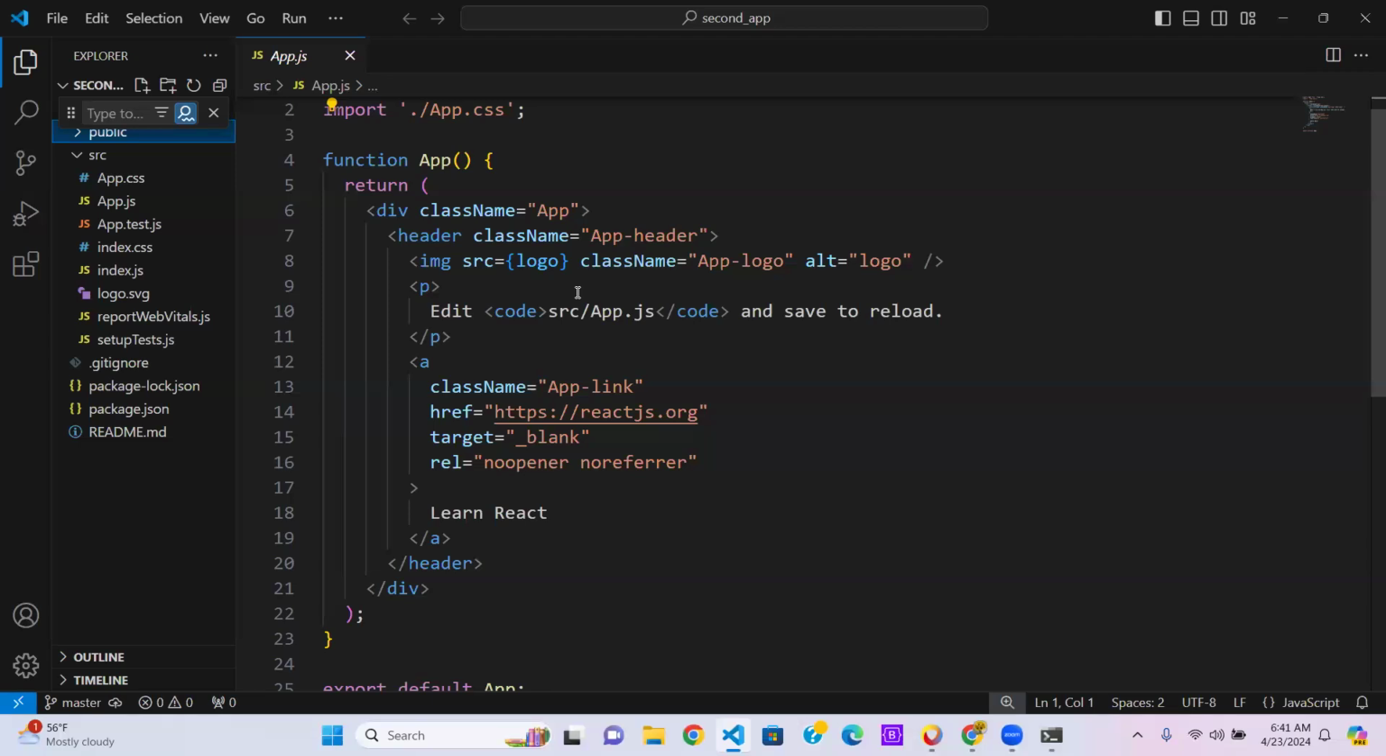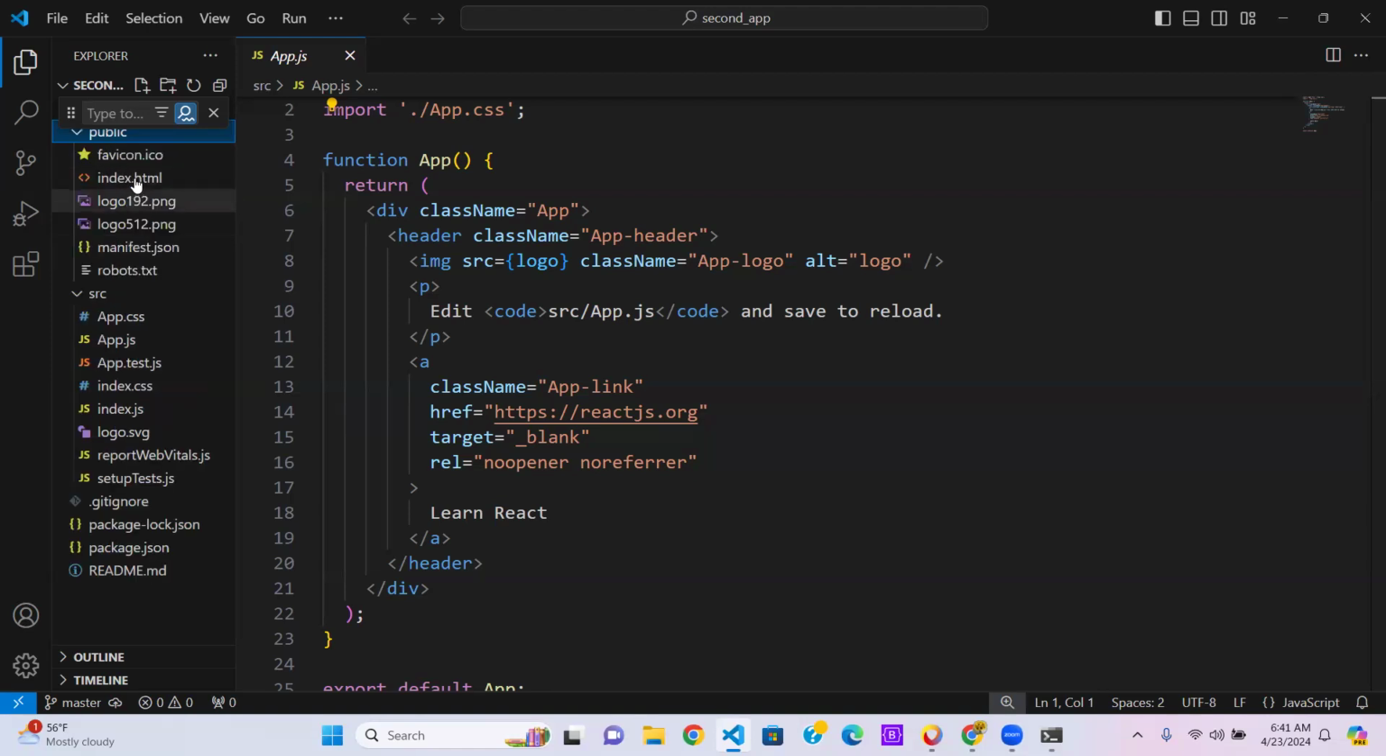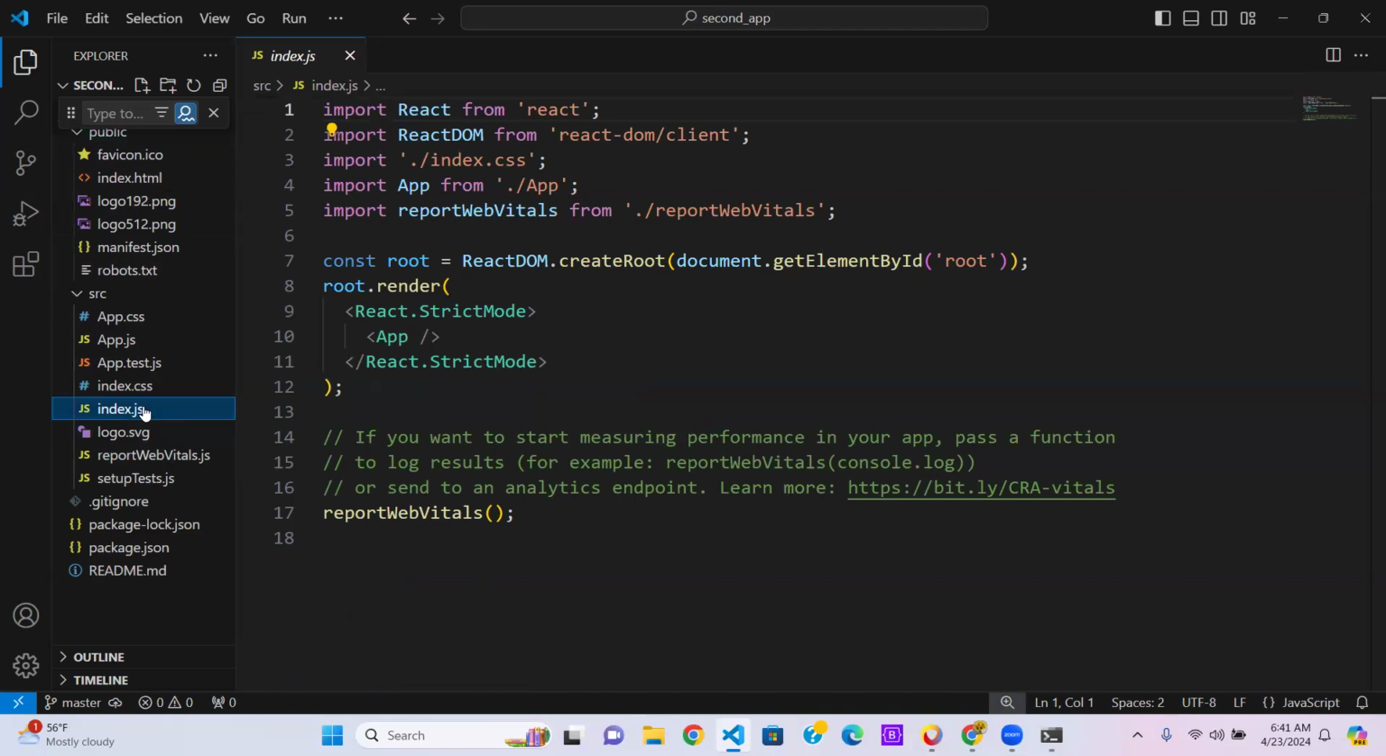So app.js is the very important one, but from where is it rendering? Just come to the index.js file. On the left side, you can find it. index.js, scroll down. Okay, that one. So here, what is happening? This is the starting point of the application.